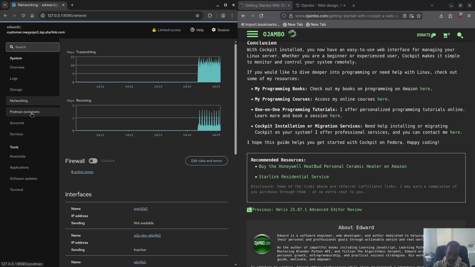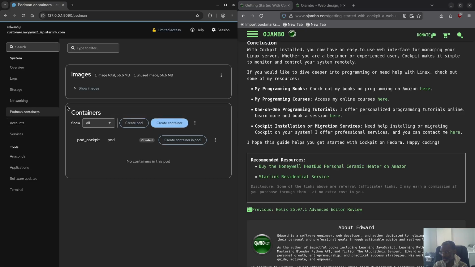Yes, I do intend on getting maybe some Wi-Fi boosters in the future. Then that's when I'll start worrying. But for now, it's perfectly fine. Podman containers, I will show you this in a second.